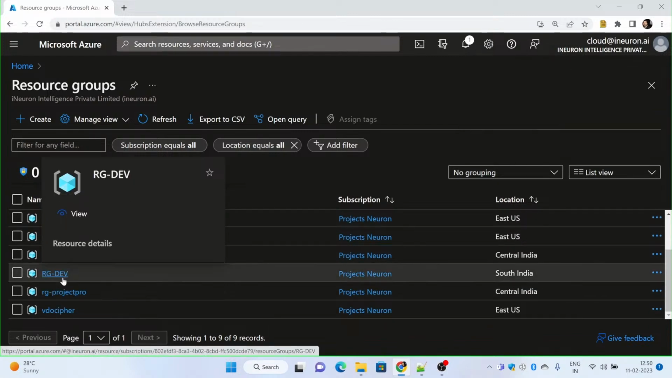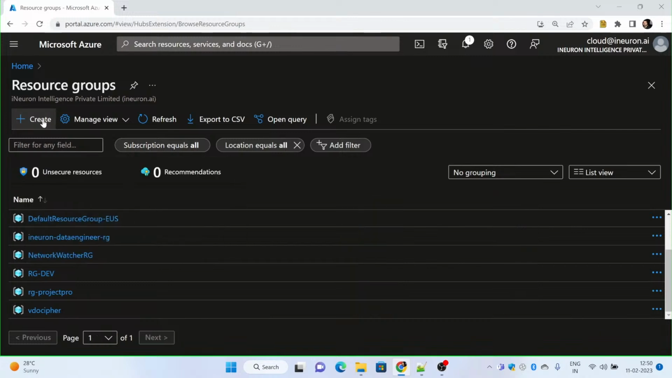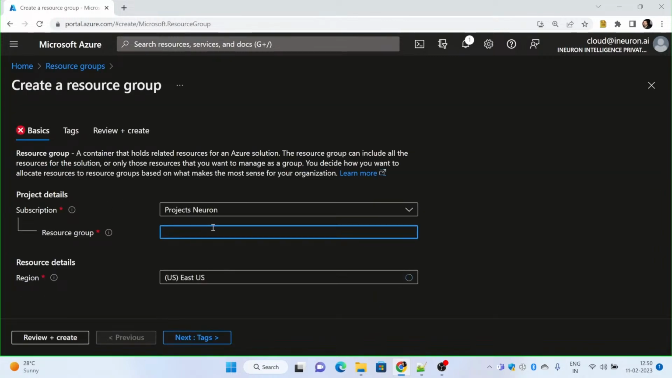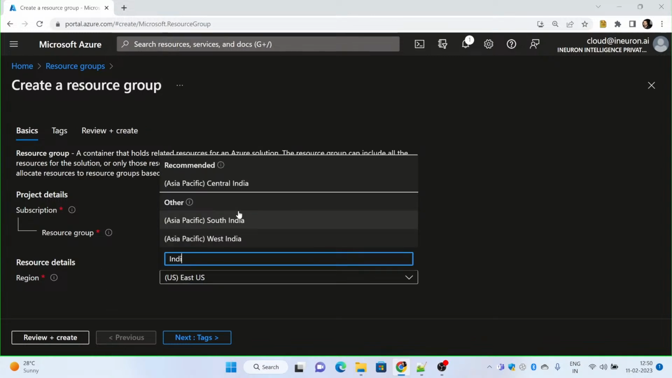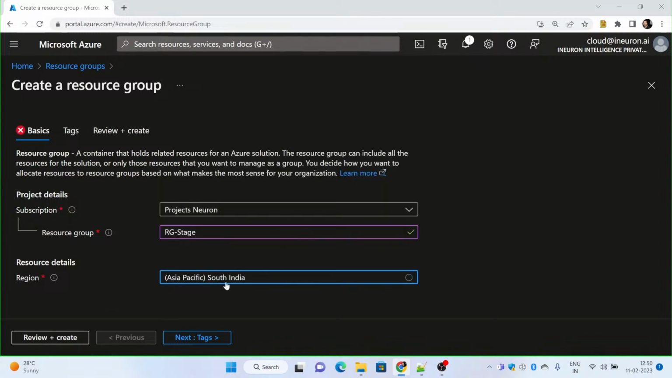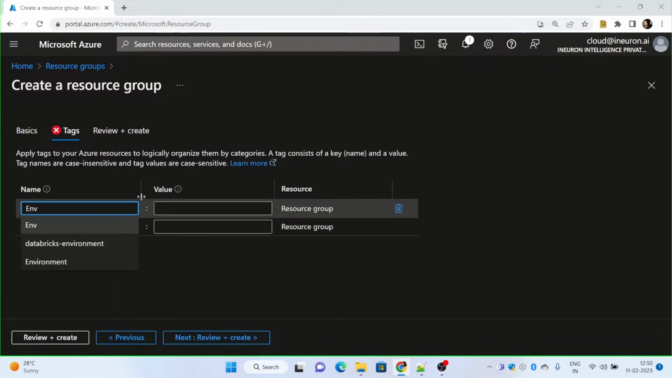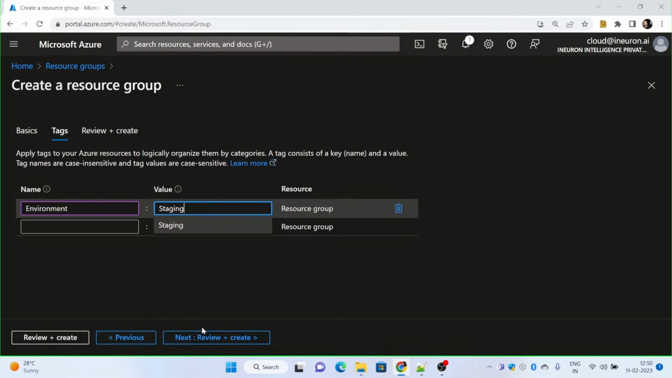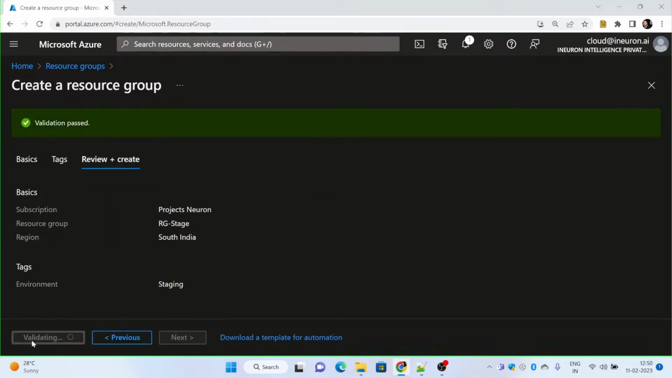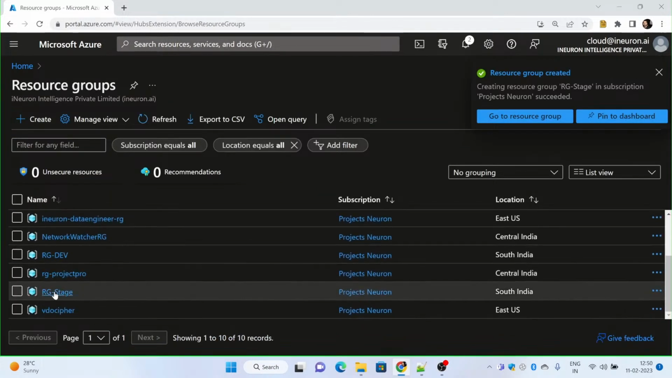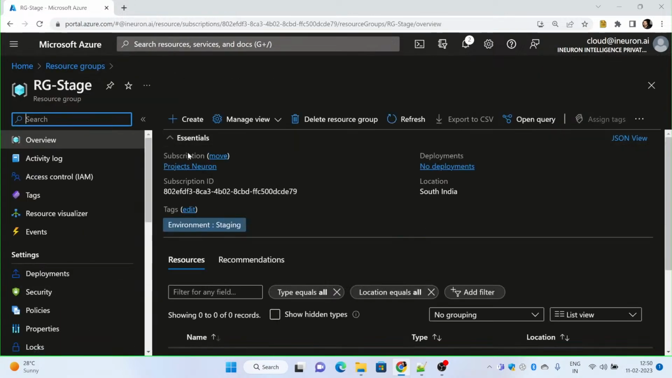Similarly, we will also create a resource group for staging. So rg-stage, location India, same. Next, environment: staging. Next, we'll click on create. So we have created these two groups, but I'll just quickly rename it if possible.